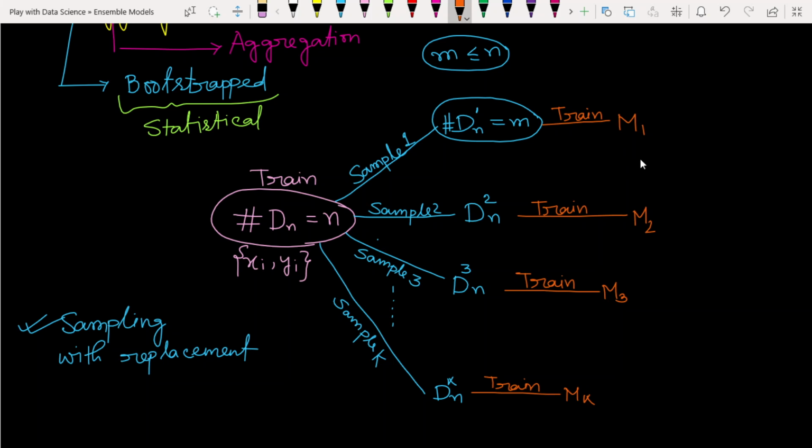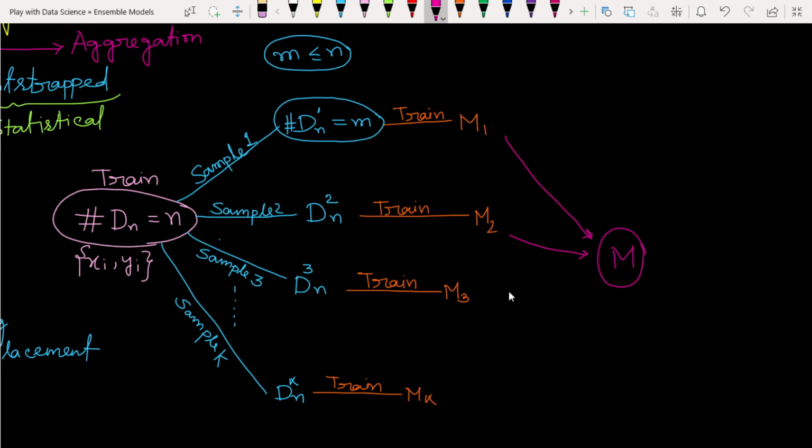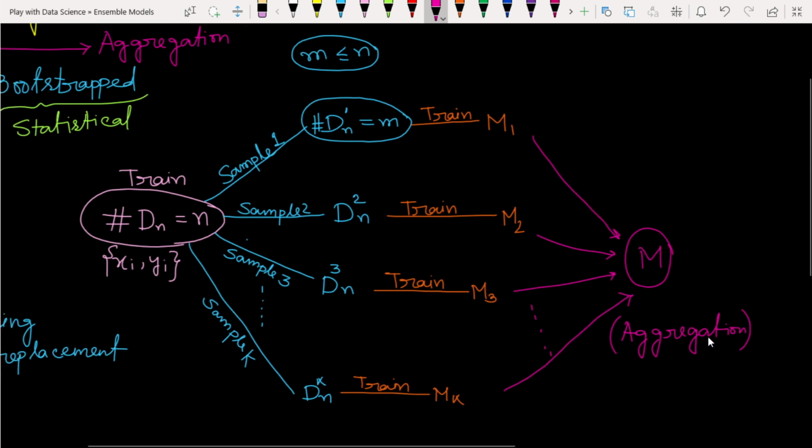Now, in the last step, we have to aggregate all these models and build our main actual model M. After aggregation we have built the model M. So combining all the models, this step is called the aggregation step.